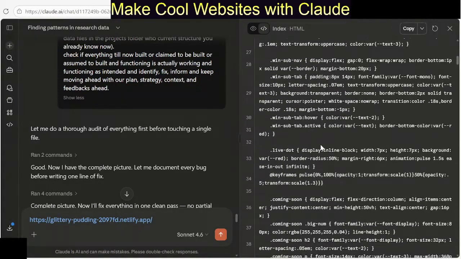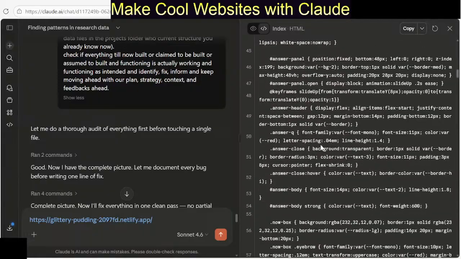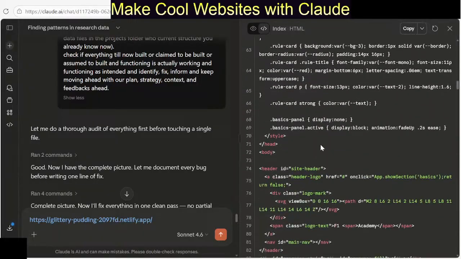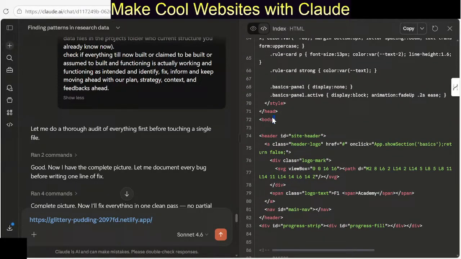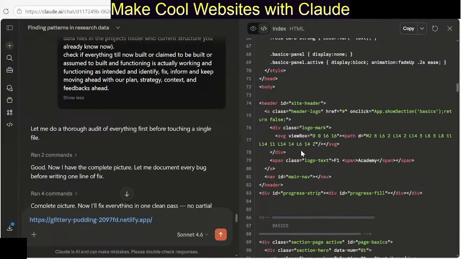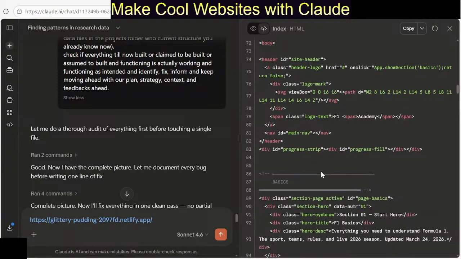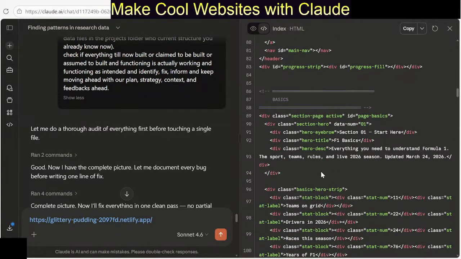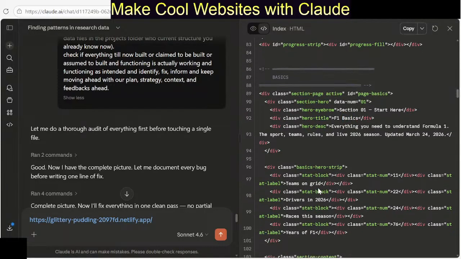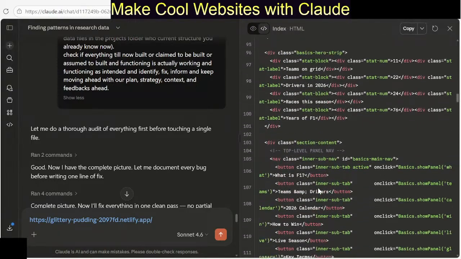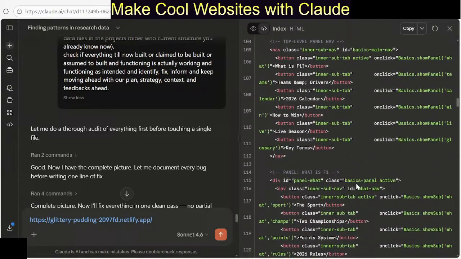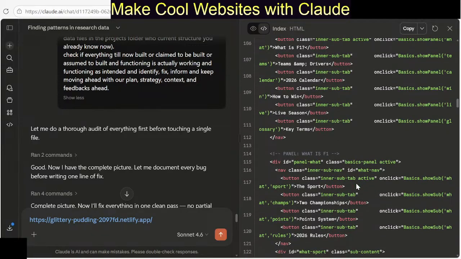Again, all the styling guidance, and then here I think we start with the body, the actual content, and then it shows us the header logo and progress strip at the top, and then they have these section 01 start here, F1 basics, everything you need to understand. So content placement, content layout, logic is all there in this HTML file.